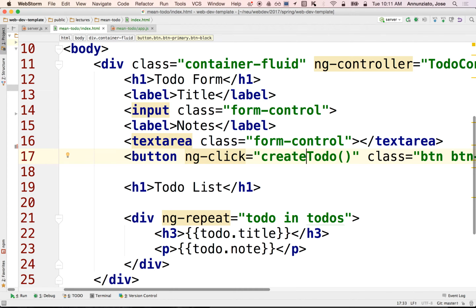CRUD meaning C for create, R for read, U for update, and D for delete. Any entity that we're going to be manipulating, we're going to need at least those 4 actions. In this case, the entities are the to-dos. Each to-do is an instance of an entity. The entity is a to-do.